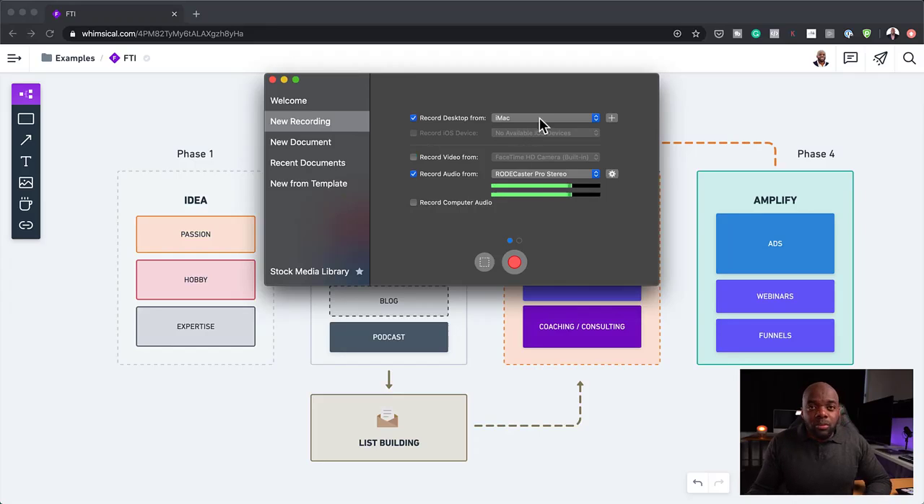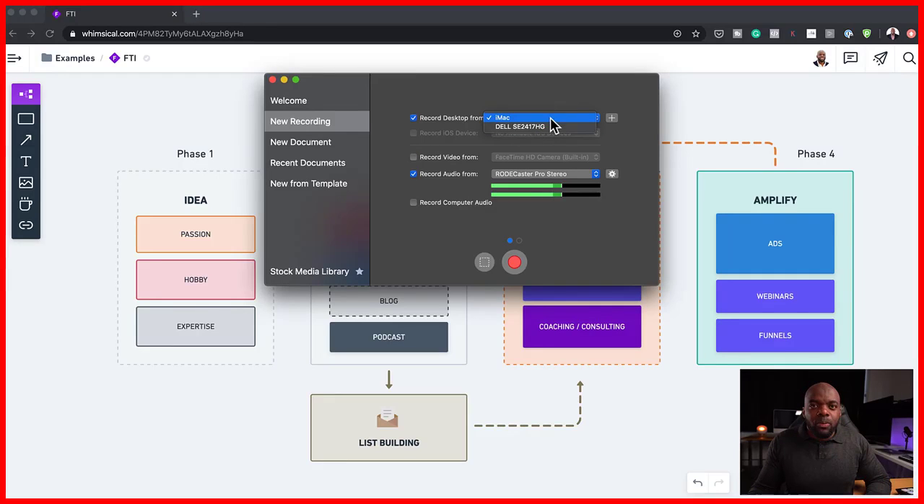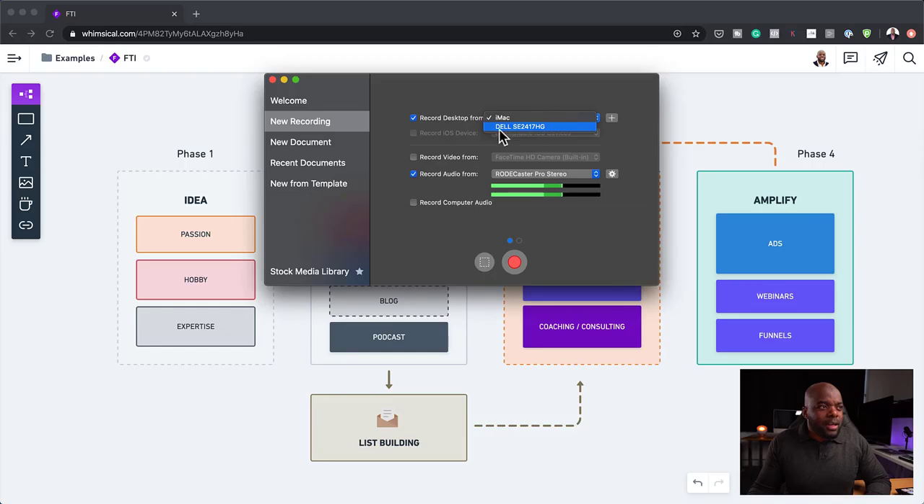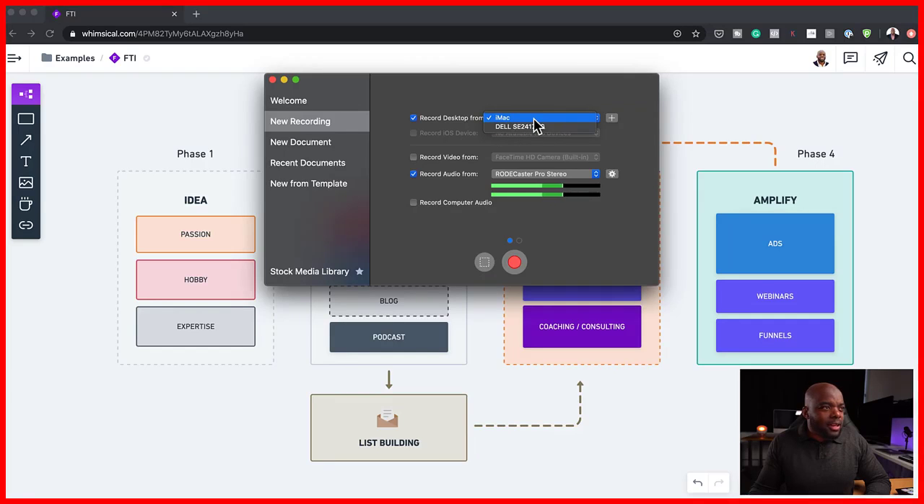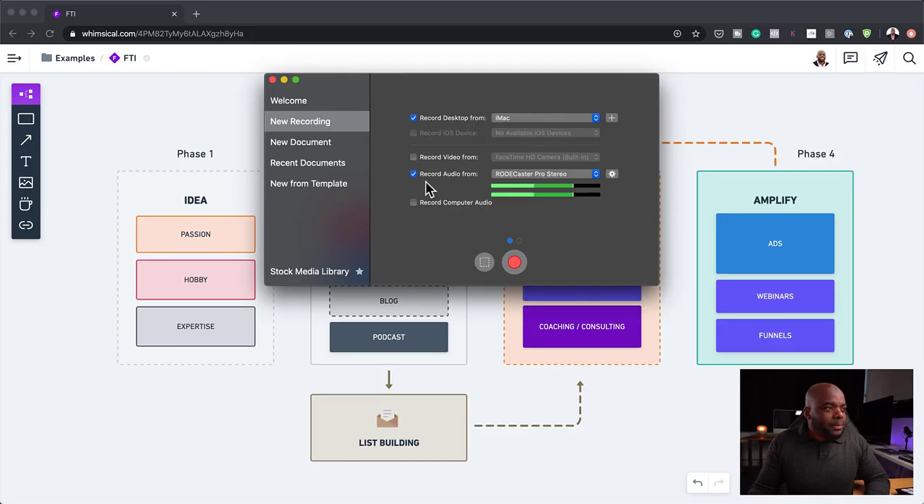Over here, if you have two monitors like I do, you choose which monitor you need. In this case, my other monitor is a Dell, and here I also have an iMac, which is the main one that you're looking at. So I'll leave it as that.